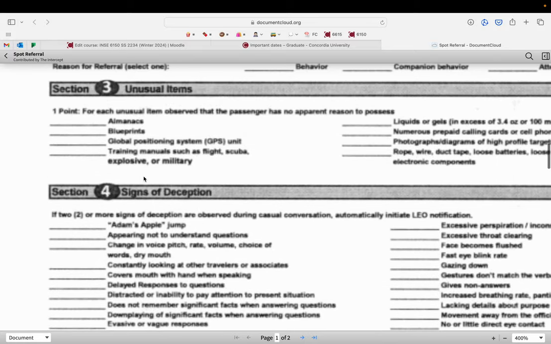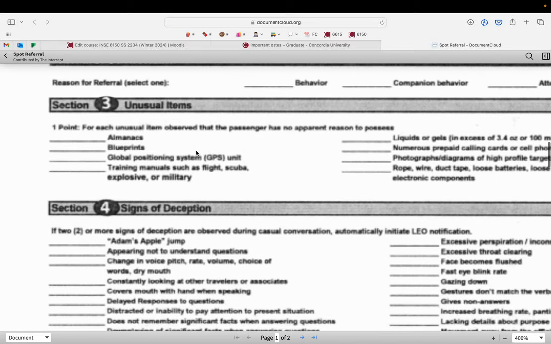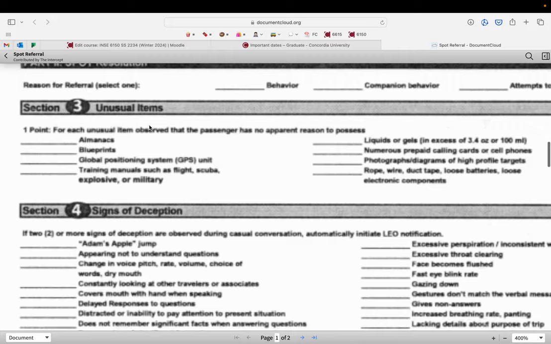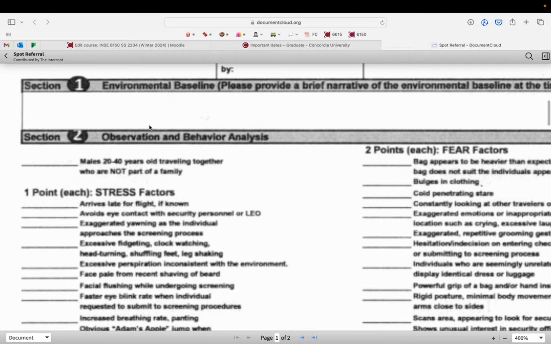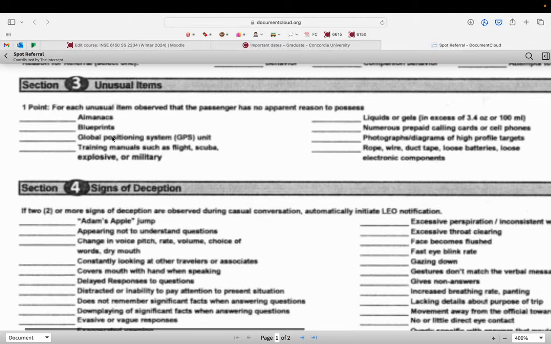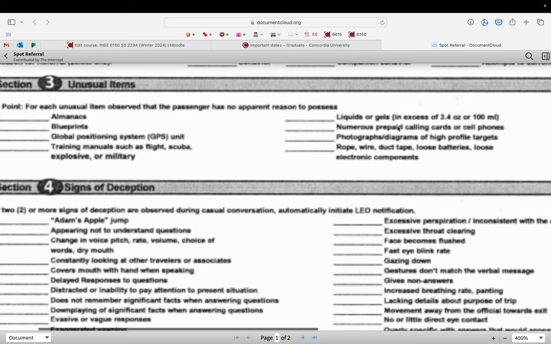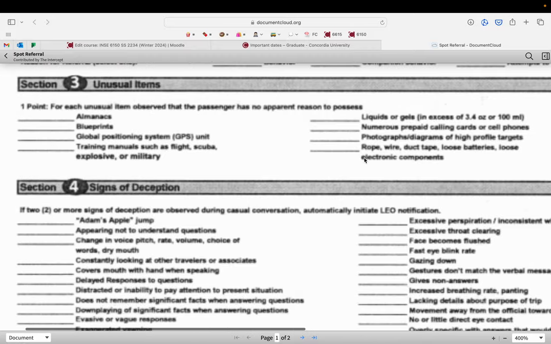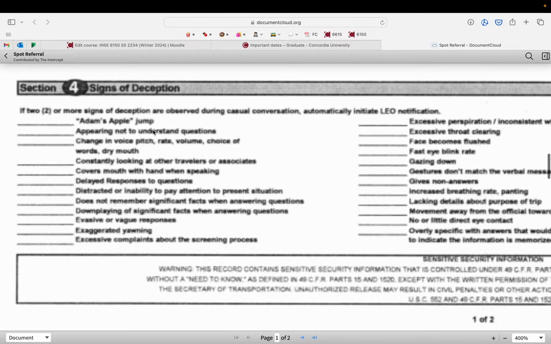Okay. Then there's other point systems for other kinds of things. So this is your behavior. This is items that you might be carrying. So if you have GPS units, scuba gear, military gear, a whole bunch of prepaid cards, rope, duct tape, loose batteries, these are things that could get you in trouble. And then there's signs of deception.